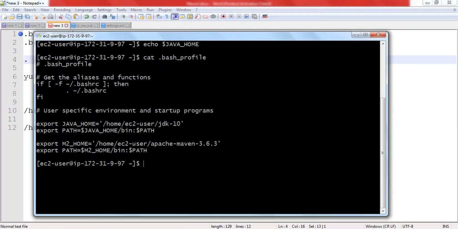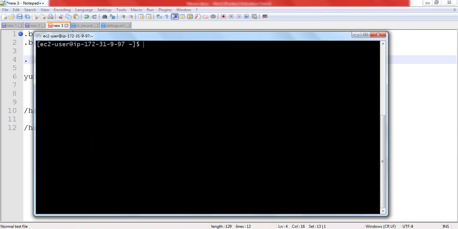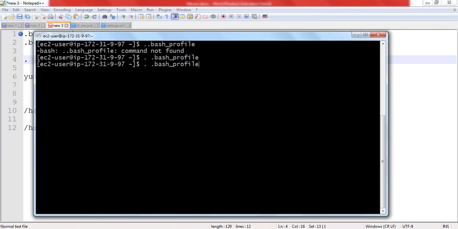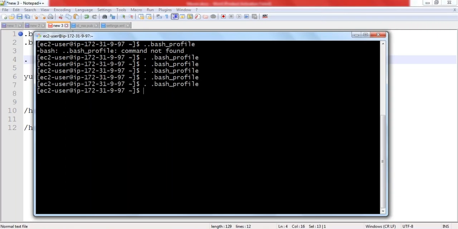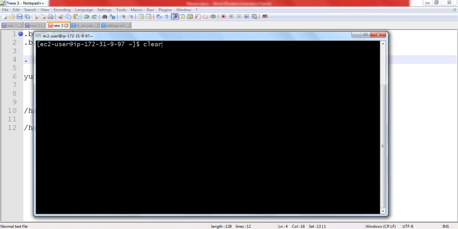So what we need to do is run this file. How to run? Press dot, then a space, and then .bash_profile. Run it twice or thrice, guys. Then I execute the command echo $JAVA_HOME. See, now we are getting the JDK location wherever the JDK is available.